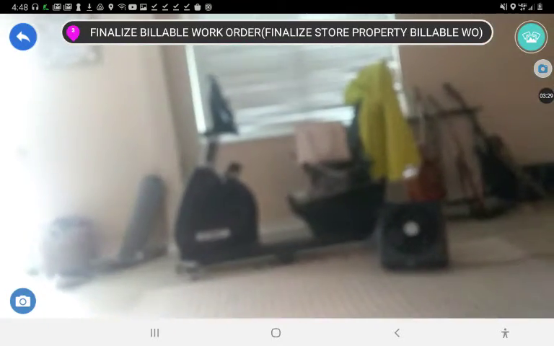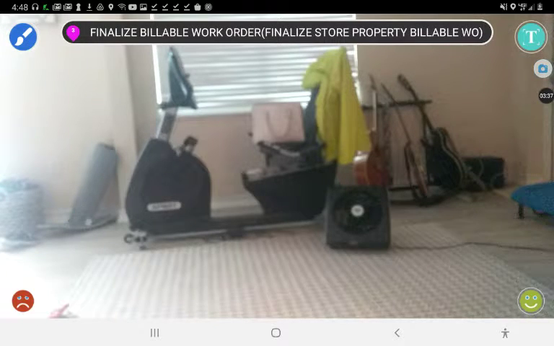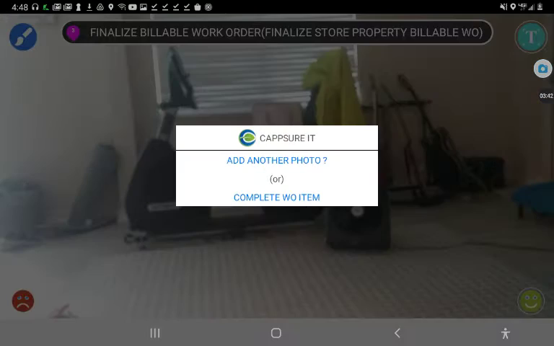Okay, it's going to take me to a camera. I could take a photo, and I could add multiple photos at this point. Add up to 5 photos if you need to. I'm going to add 1, and then I'm going to hit the happy face on the bottom right. See the smiley face? After I select the smiley face, I'm going to tap complete the work order item.